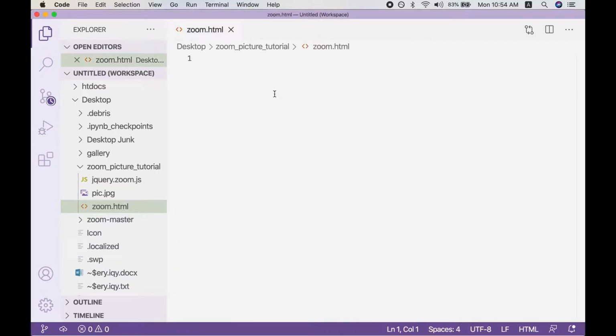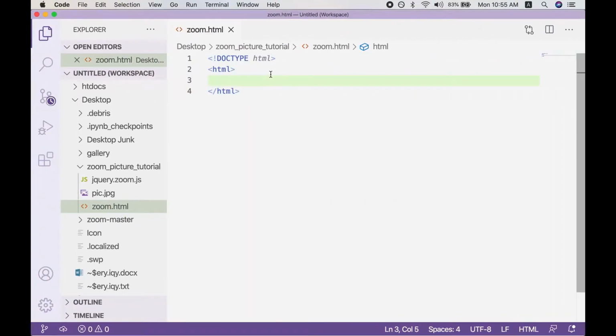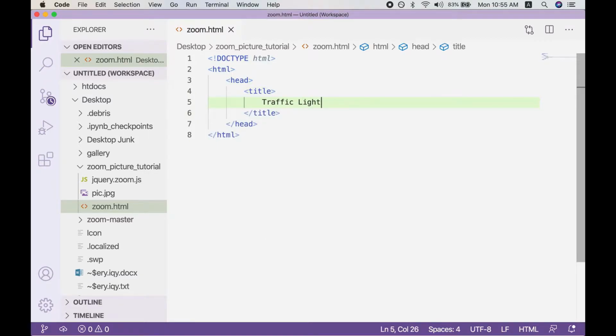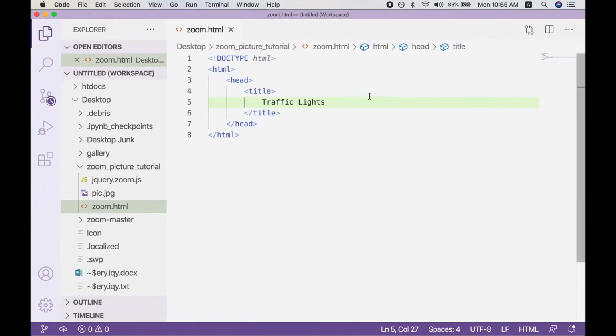That's great. Now next thing I'm going to do is I'm going to create some HTML, and I'm going to create an HTML file. And still nothing there. That should be correct. I'm going to create a head, and I'm going to create a title, and I'm just going to call it traffic lights. And that should change.